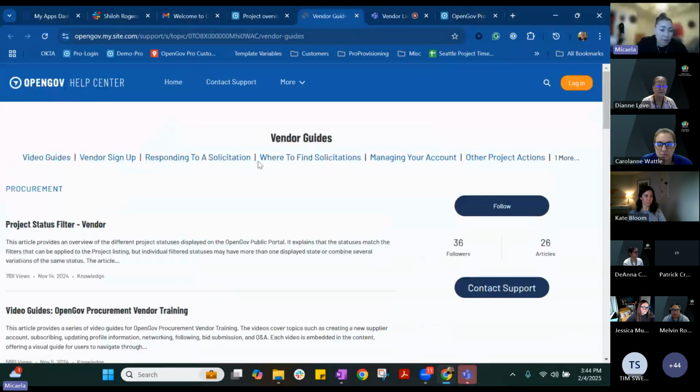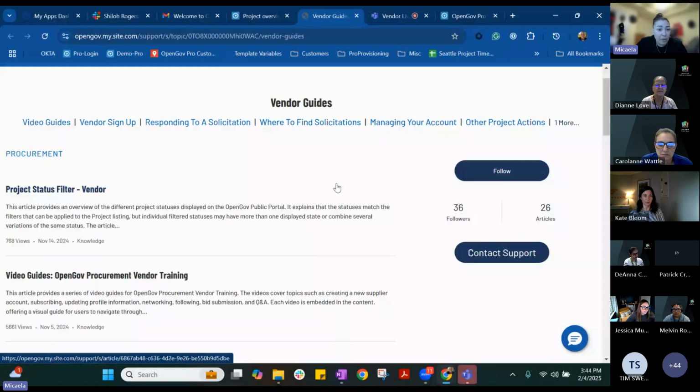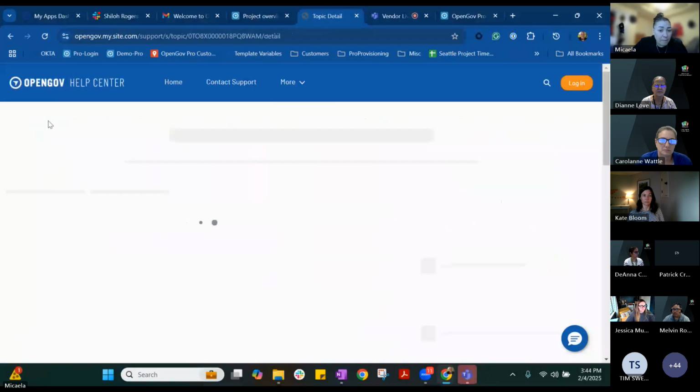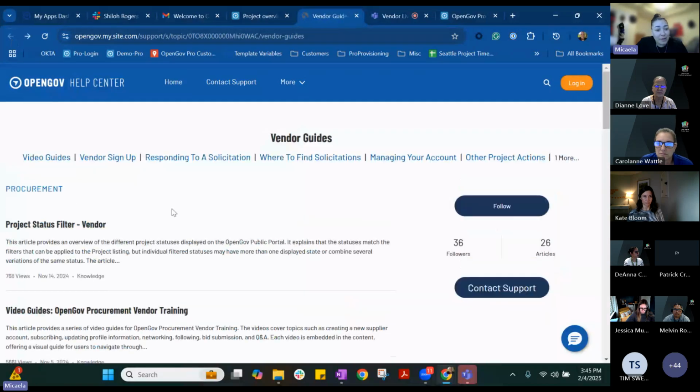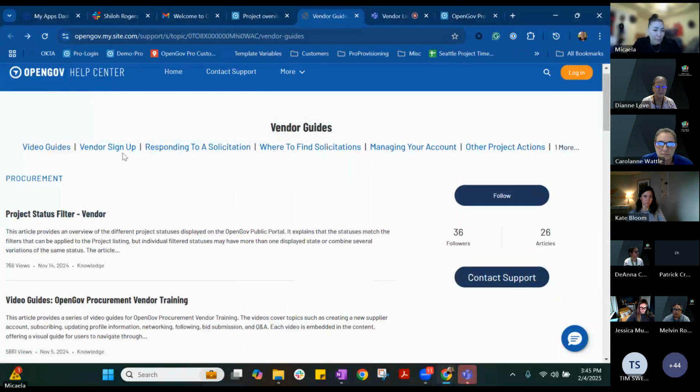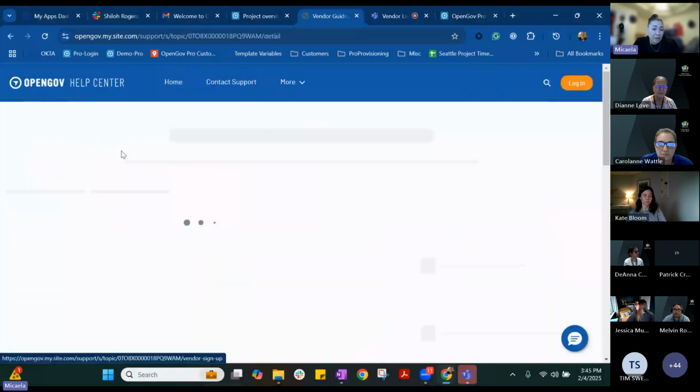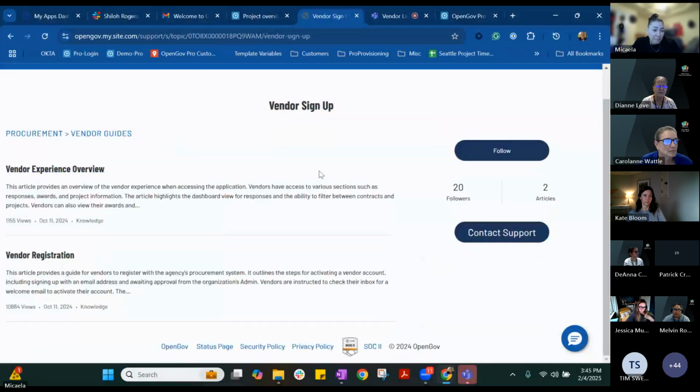The help center has a lot of vendor guides that can help you learn more about how to navigate the OpenGov portal. There's vendor guides right here. Here's a vendor sign-up guide. It talks about your vendor registration.